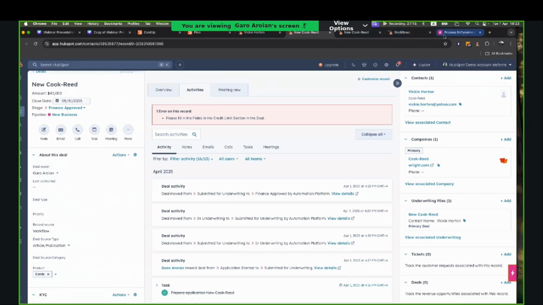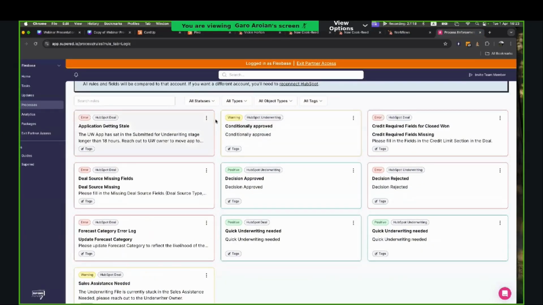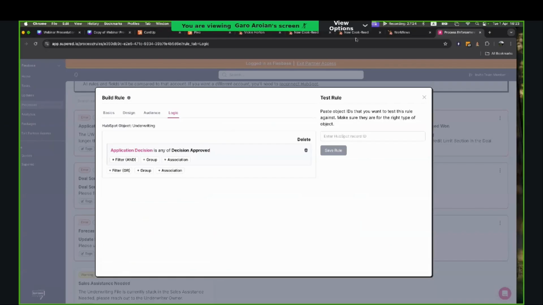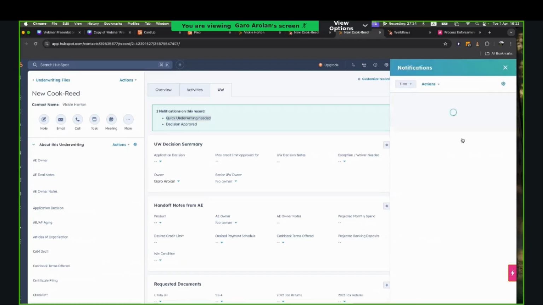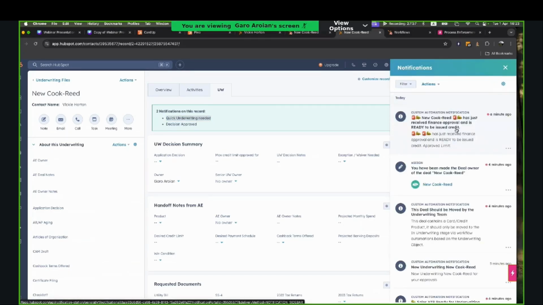All those are set in Superb's process rules, where you can just, for example, say decision is approved. If it's approved, put this tag. So if I go back to the underwriting object, see that it says, oh, decision is approved, quick underwriting is needed, and all of these automated tasks are happening in the background.